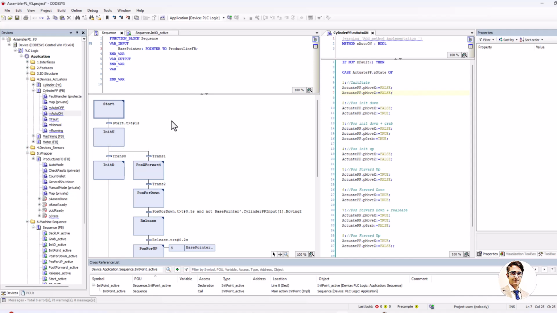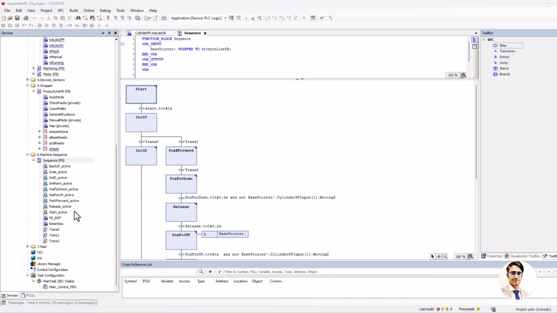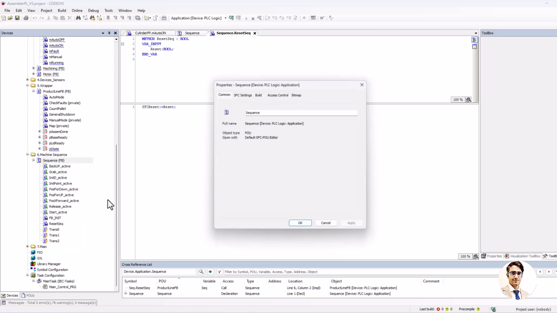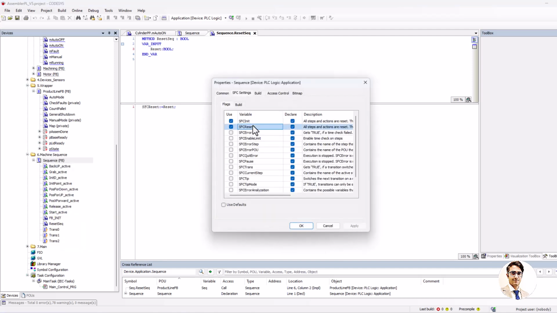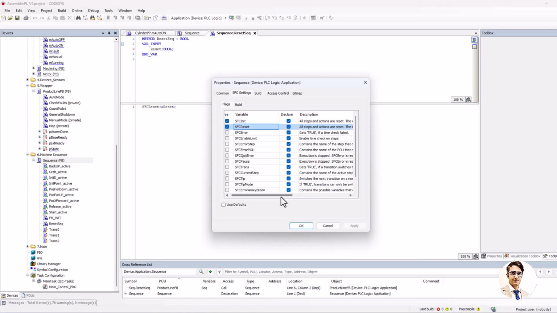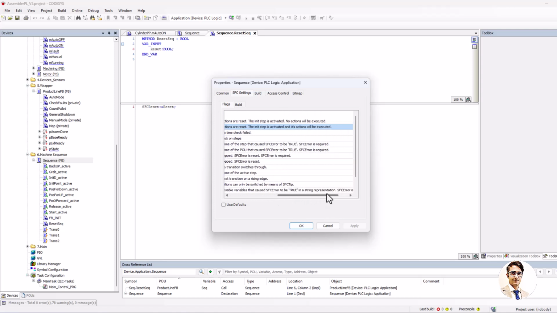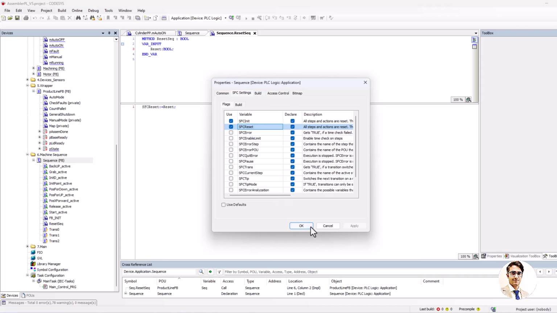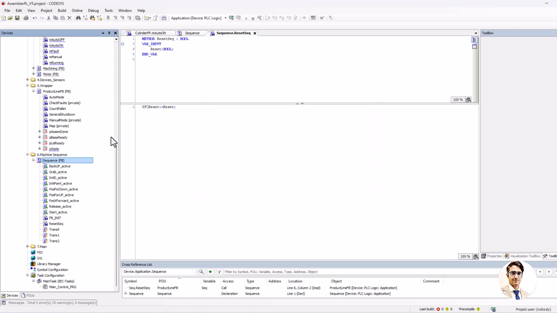Moreover, I defined a method that gives the possibility to reset the sequence through the wrapper. When SFC reset is true, it resets all steps and actions, and the initial step is activated. I didn't use it in this program, but if you want, you can define a reset button, and by pressing it, the sequence goes to the initial step.